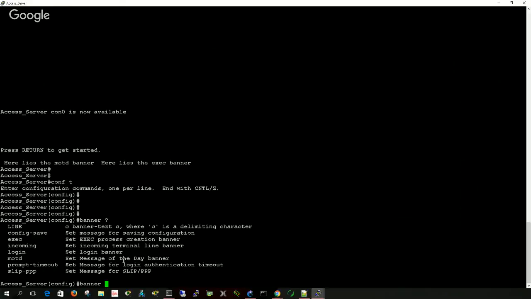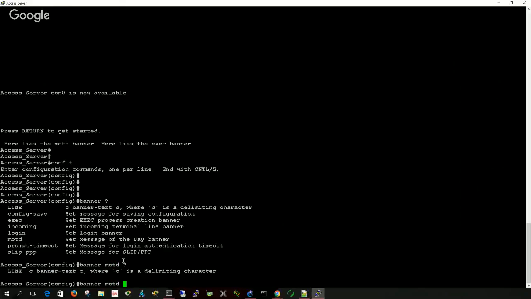This is how you configure the message. Let's say message of the day, banner MOTD. You need to use a delimiter. I will always advise not to use a letter of the alphabet for that, because there's a chance you can replicate it in your message and it will cause an error or truncate your message. So I use a dollar sign, then type here lies the message of the day banner, and end it with a dollar sign, and that's it.